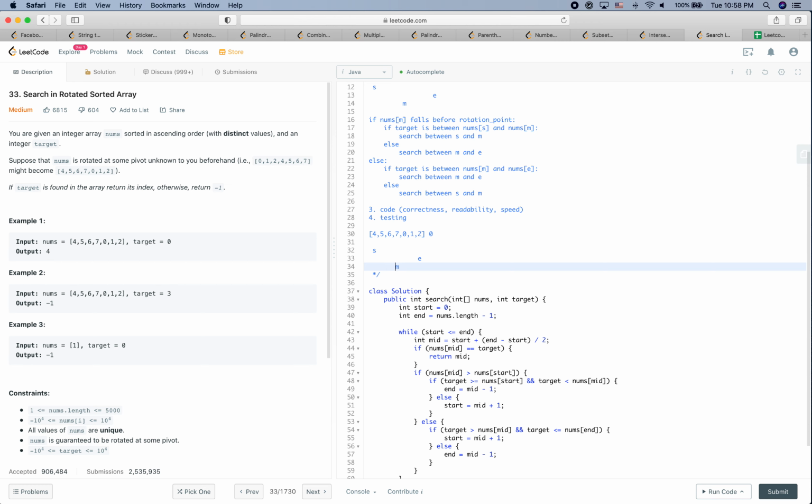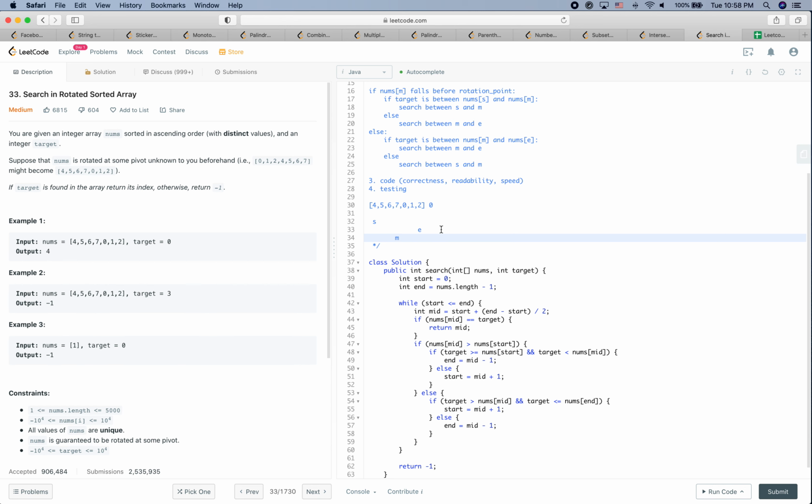We see that because nums[mid] is larger than the start, it is before the transition point, and we see that 0 is actually smaller than the start number, so we are going to have the start as mid plus 1. And then we set the mid to be here. For this subarray, the mid is happening.